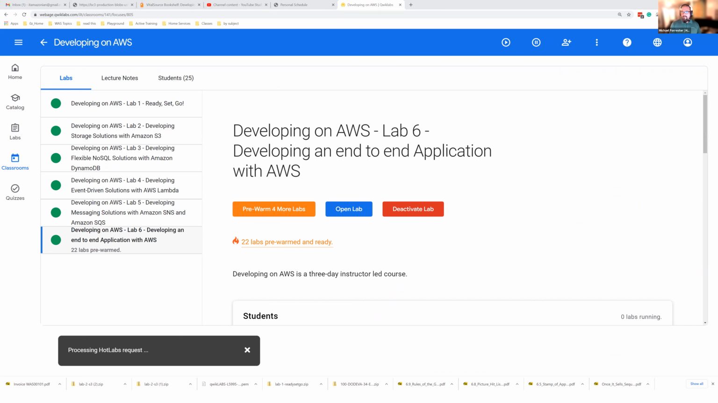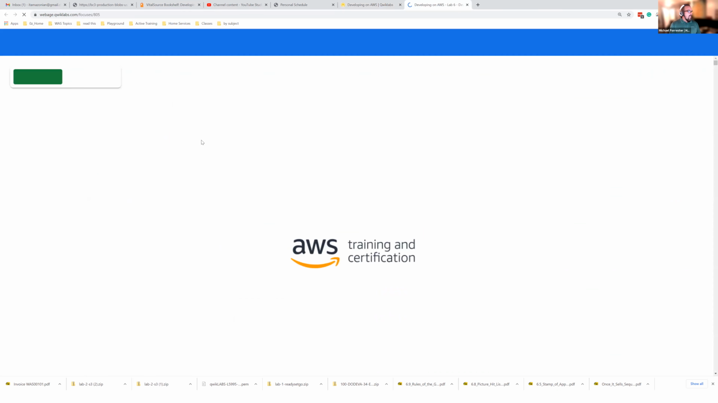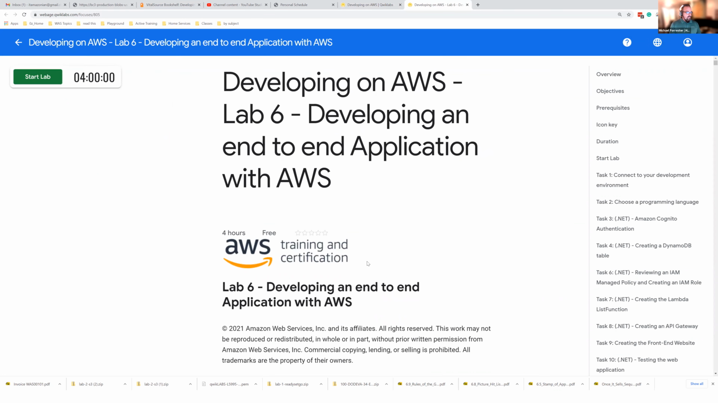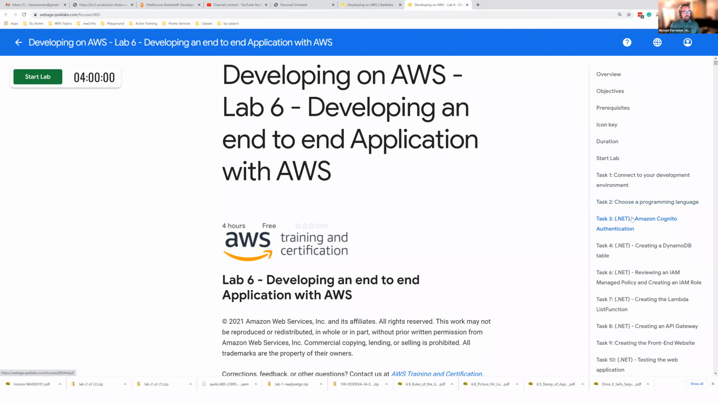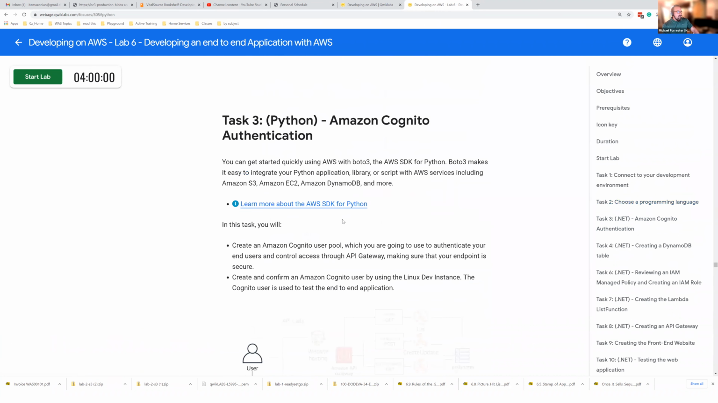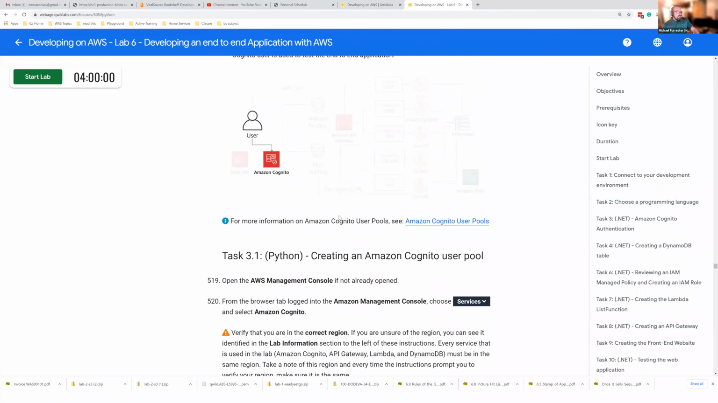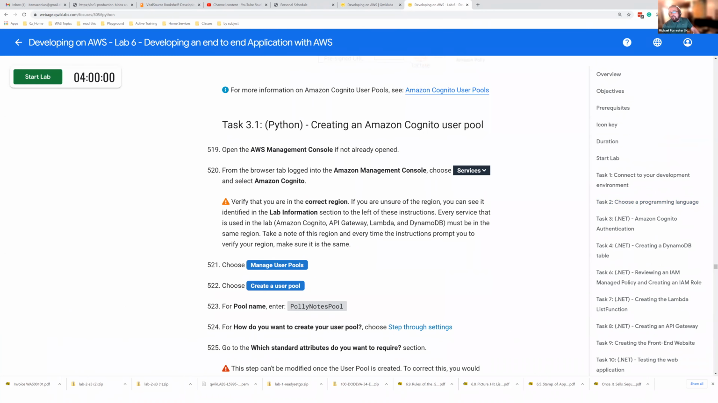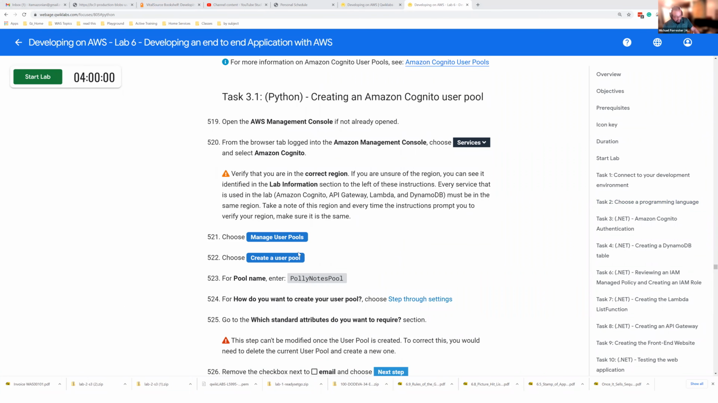Okay. So you're going to go ahead and hit start on your lab. But if we open the lab, what should be happening is that you're going to do the same thing about connecting to your thing, popping into your language. Notice there's a lot more options here, but let's say we're going down to Python. And so the first thing you're going to do is create an Amazon Cognito user pool. Manage the pool, create a pool.